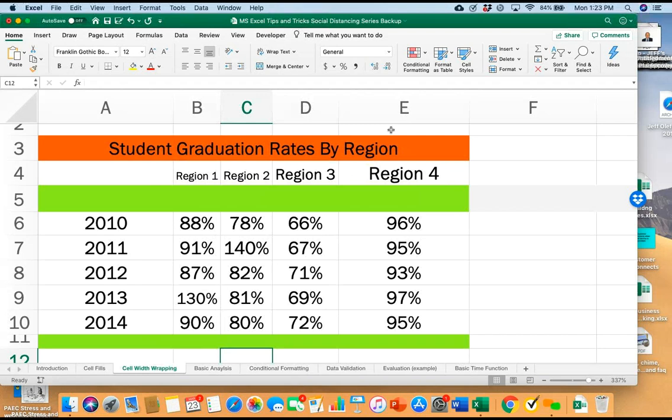How many were you familiar with Shrink to Fit? Okay. So just a piece of information that I'm just sharing it with you.